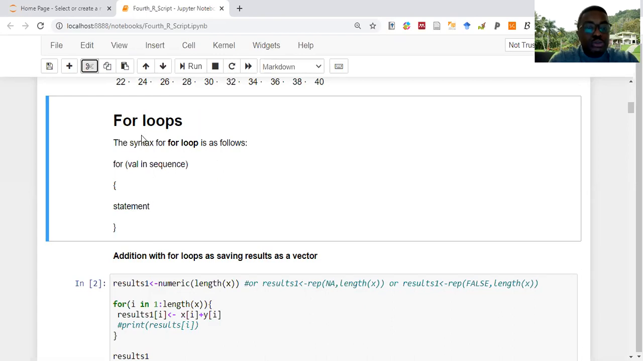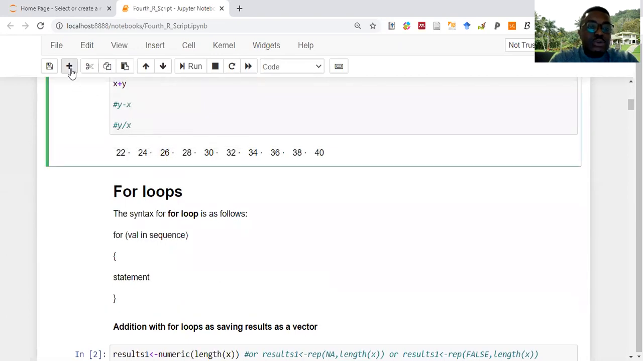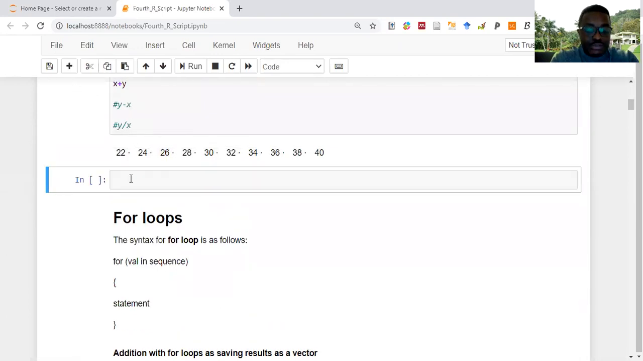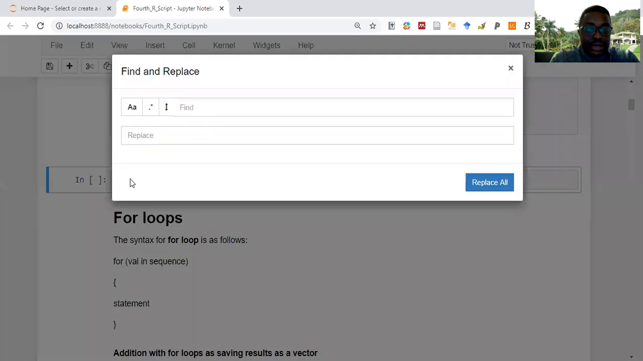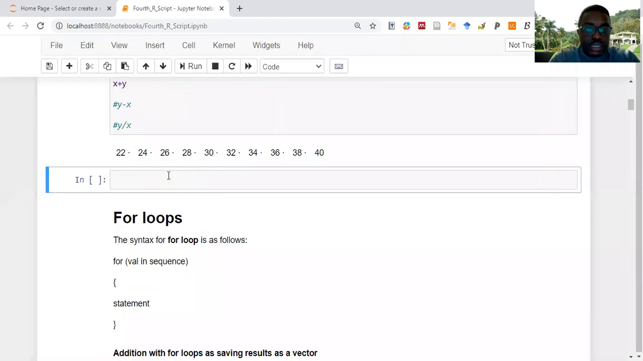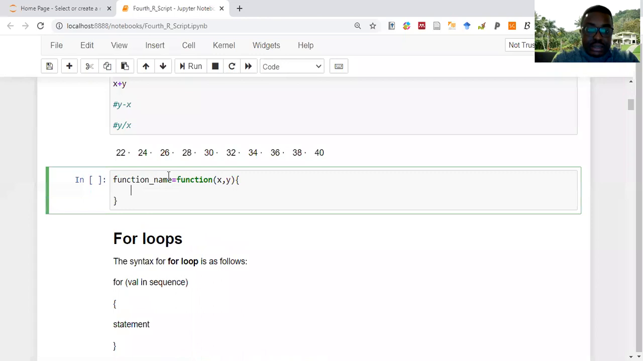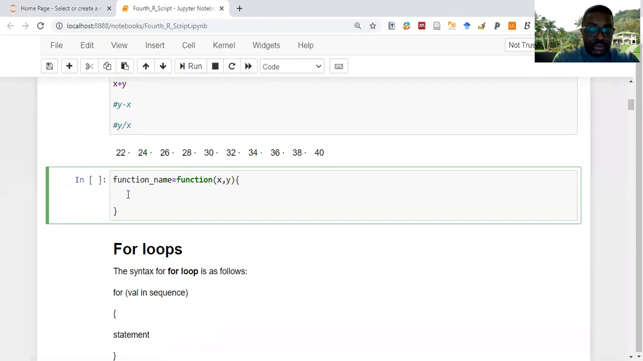So for the for loop, this is the basic syntax. If you remember, there was also a syntax when we were writing a function. I told you that when you're writing a function, you start with the function name, any name you want to give to the function, then you write function with some arguments, you specify any arguments you want, then you open your curly bracket and specify any code you want, and then you later return.